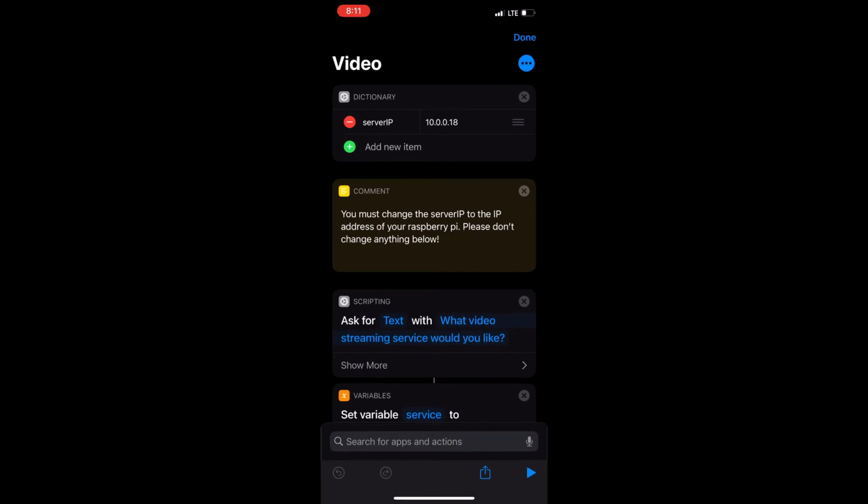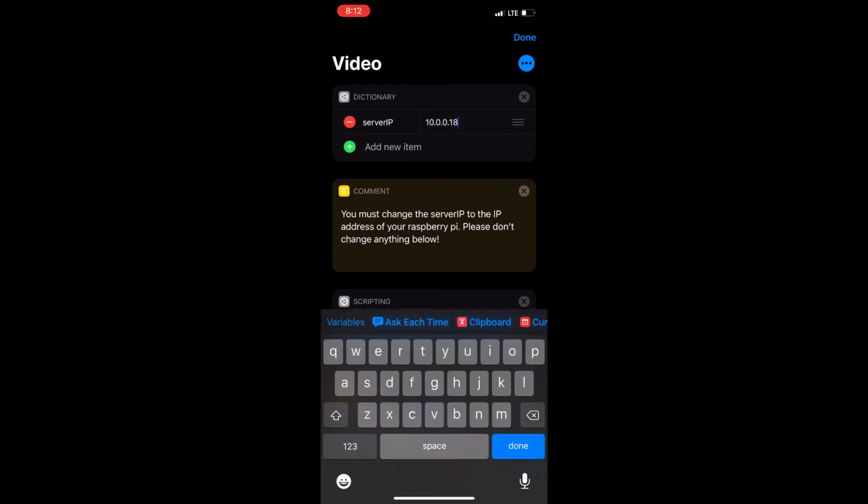Click the 3 dots, and then you see this dictionary at the top here where it says server IP. You're going to want to remove this IP address and then put in your own for your Raspberry Pi. If you don't know how to do that, all you need to do is on your Raspberry Pi in the terminal, type in ifconfig and look for either ETH0 or WLAN, whichever, if you're either using Ethernet or Wi-Fi.